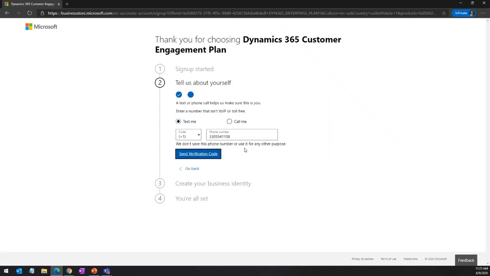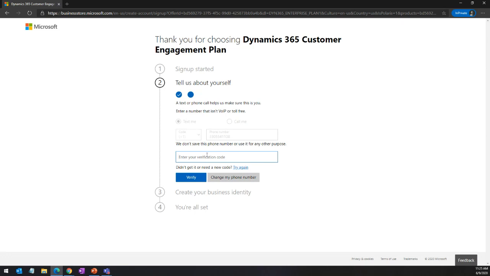So we'll click next. Once you click next, it's going to ask you for a phone number, whether you can text or call. If you click text, make sure it's a mobile number that can actually receive text. So I'm going to wait for that to come through. And then once it does, I'll punch in the verification code.